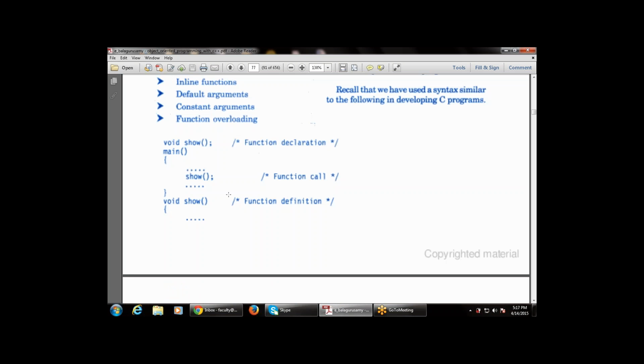Whenever the developer has to call the function, it is done by giving the parentheses. In the parentheses, if there are arguments, we can give them; otherwise it is blank, that means void. Then there is a semicolon and the closing of the main function. Then next is void show, which is the function definition, the definition of what the function contains.